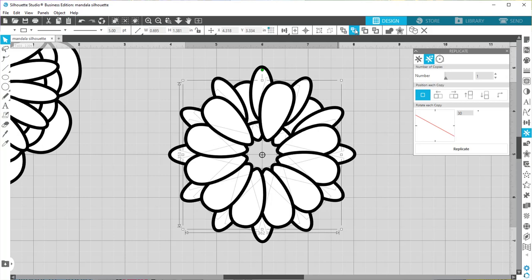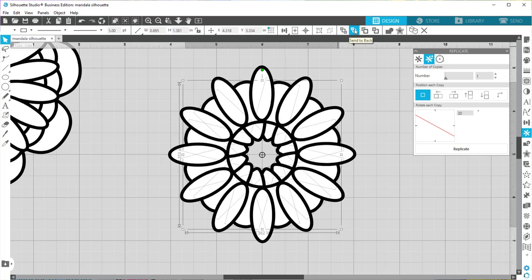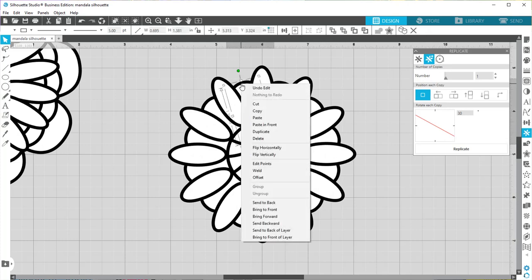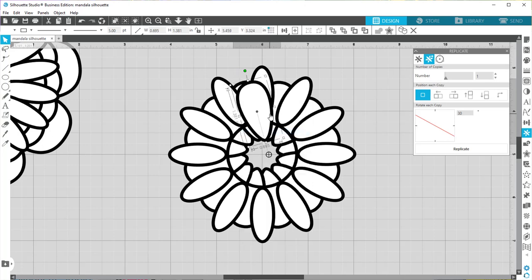And then I'm going to come up here and send to the back. All right. I know it kind of looks wonky, but again, this will all be filled in when we're done. So now I'm actually going to take another one. I'm going to right click and hit duplicate. I'm going to raise that up, send it to the back so I can see what it looks like.